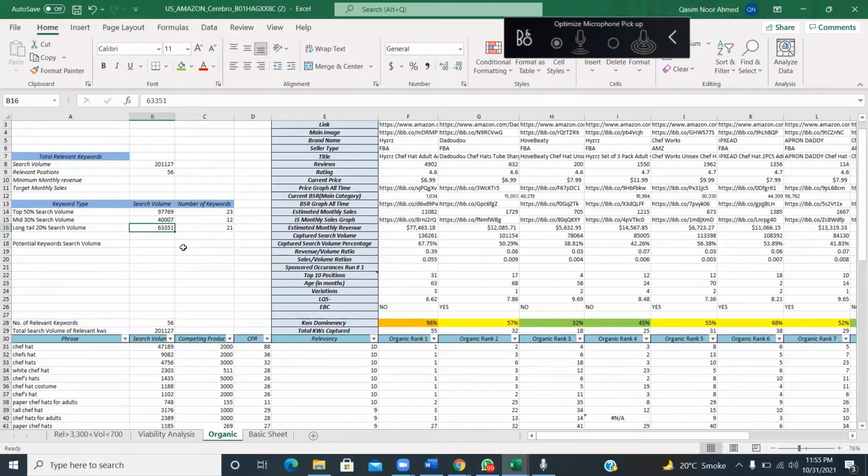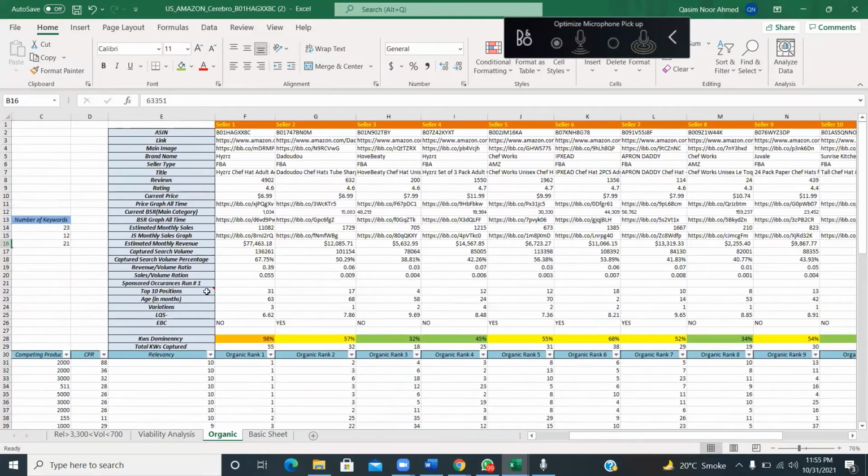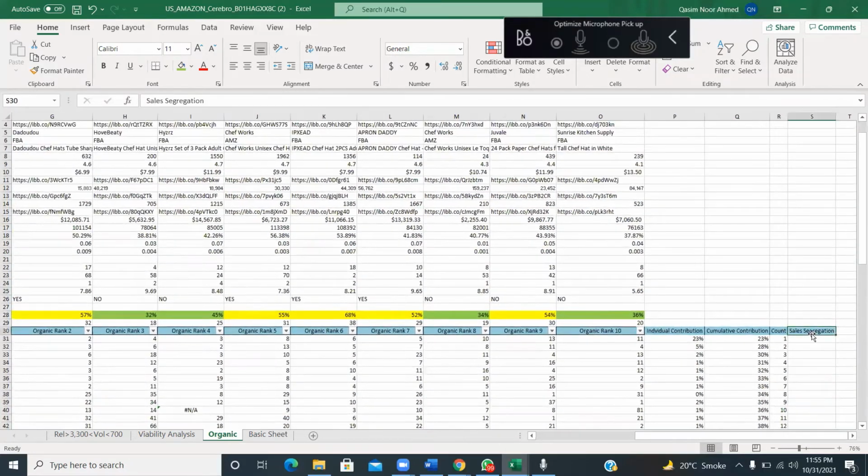These are the keywords which are ignored by most sellers. So this potential keyword search volume is basically the sum of the top and the mid tail. Now we are left with this column and this sales segregation column.